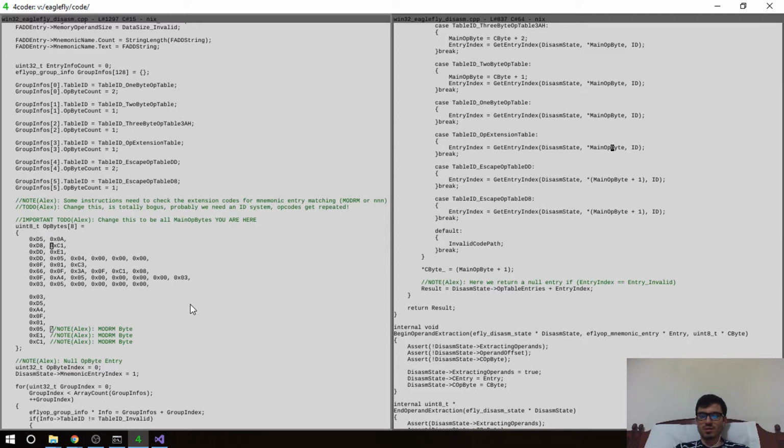And here is going to be main OpByte, I guess. So this is O3, this is the main OpByte. This is the main OpByte here, A4, D5. OF is the main OpByte. It's a little bit tricky because we have a 66 prefix, an OF, a 3A, an OF, and a C1. So this is a 3 byte opcode.